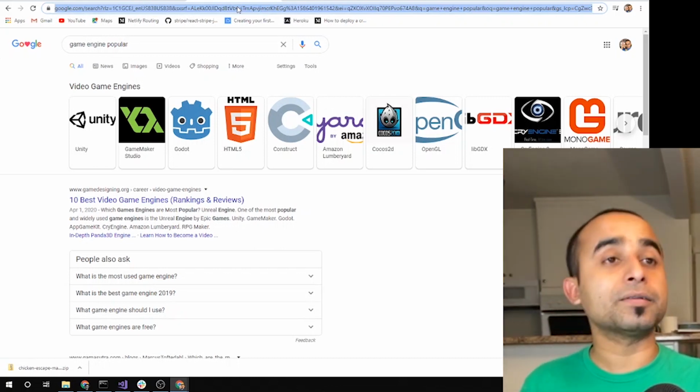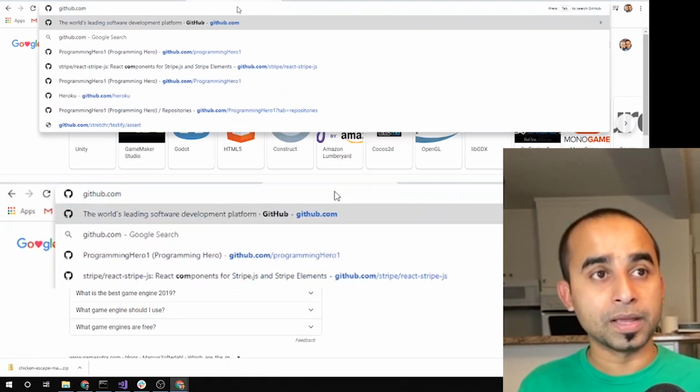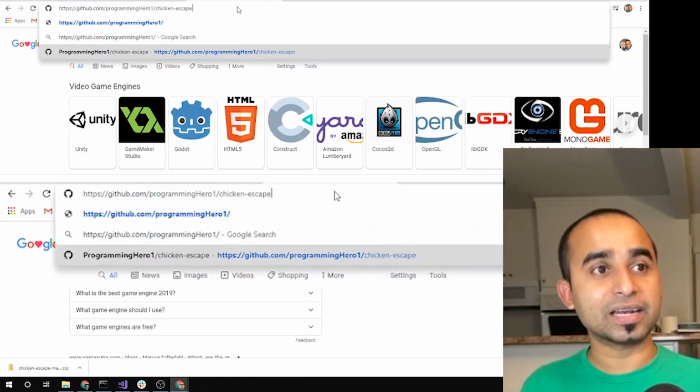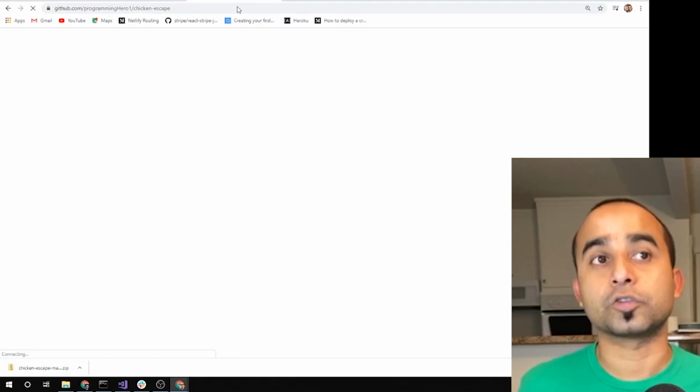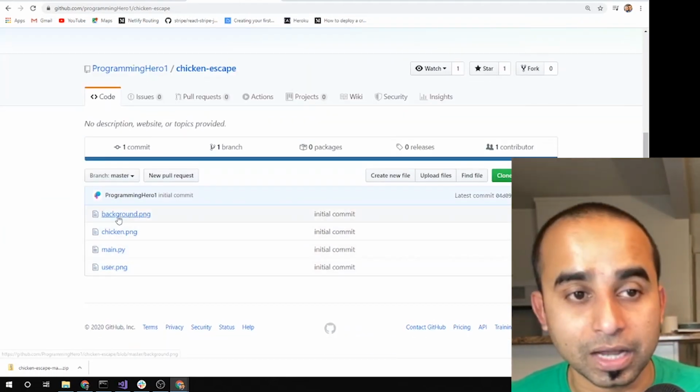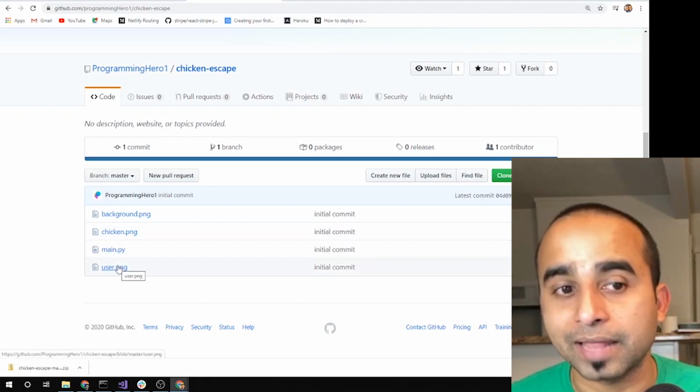And our GitHub, you can go to github.com/programminghero1/chicken-escape. So if you go to this URL, you would be able to see this background image. This is a chicken and the user.